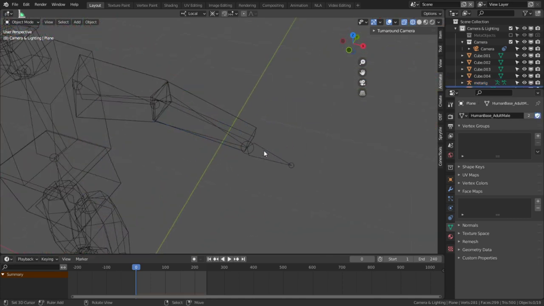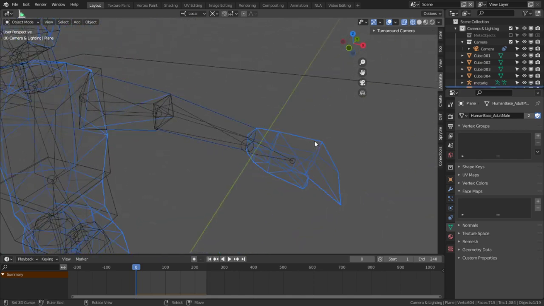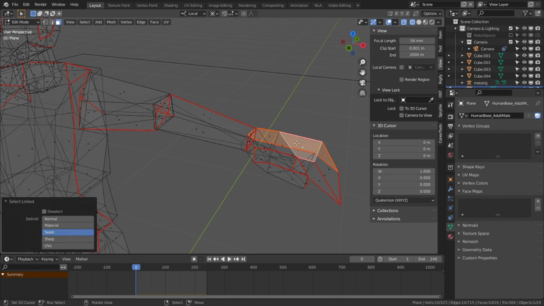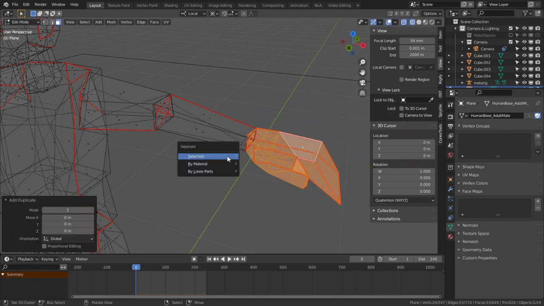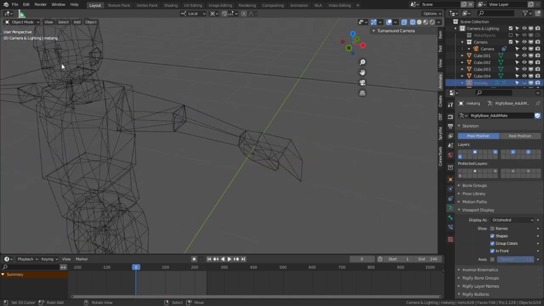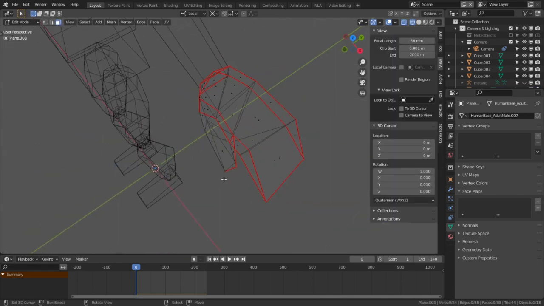Let's hide that again. Yeah, we'll just duplicate that, separate it. And let's simplify this a bit more.